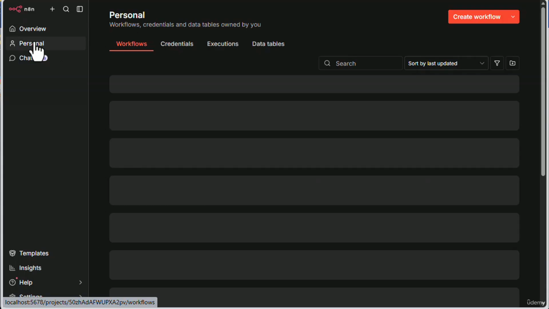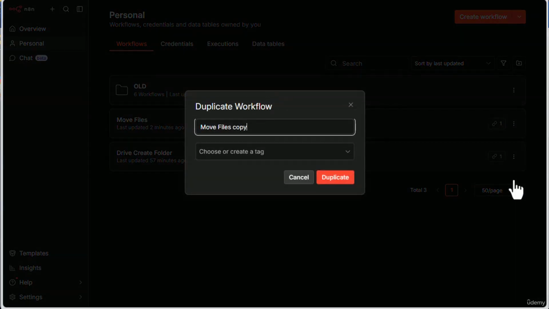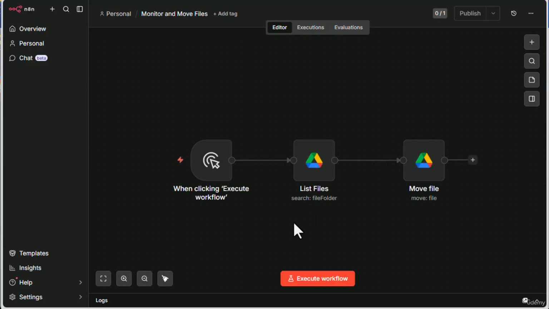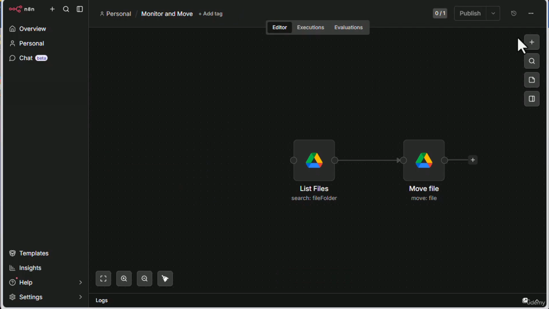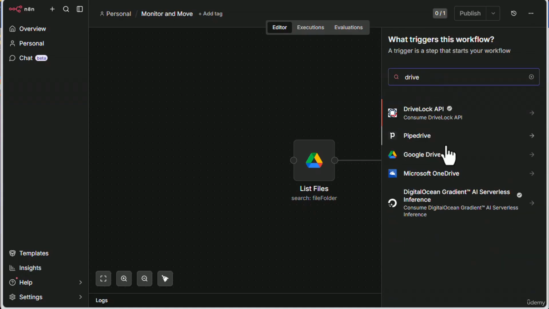I'm going to come out, and we're going to just duplicate this one so we can see how we would modify that. I'm going to call it monitor and move files. Click duplicate, and now we start off with the same workflow we just worked on, or at least a copy of it. So let's remove this manual trigger, and we're going to add a drive trigger.